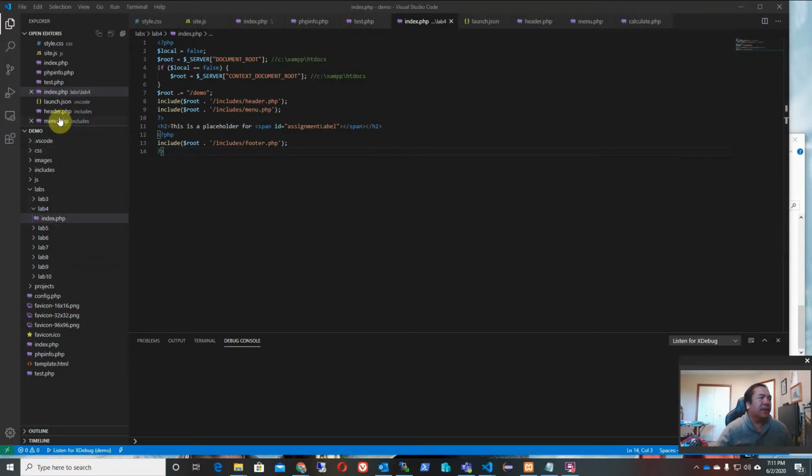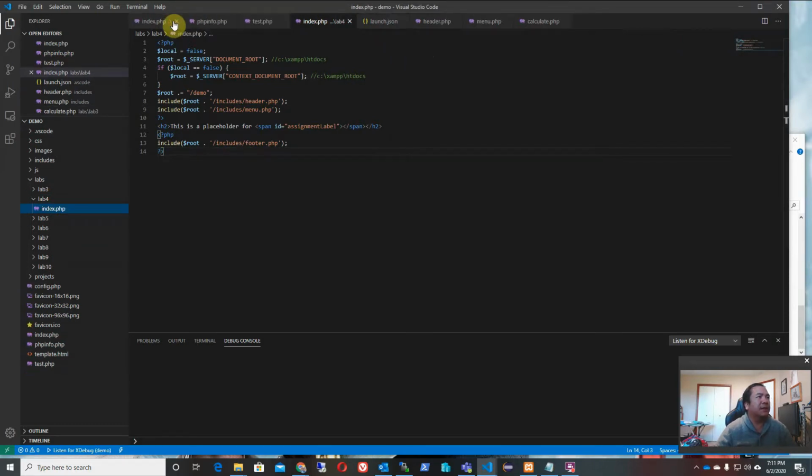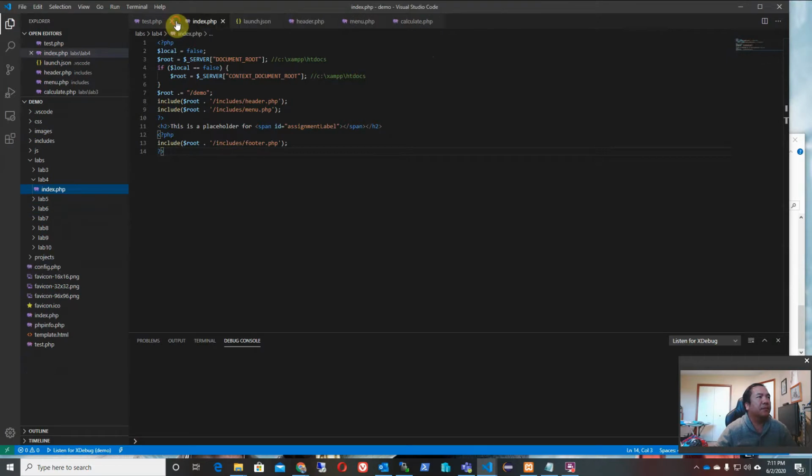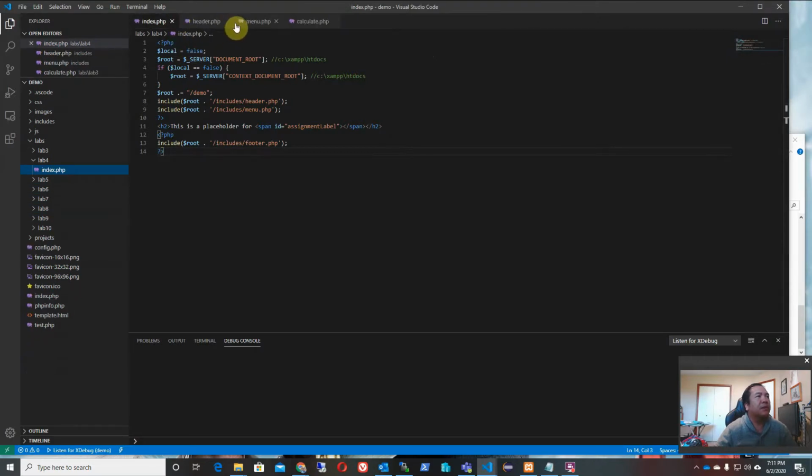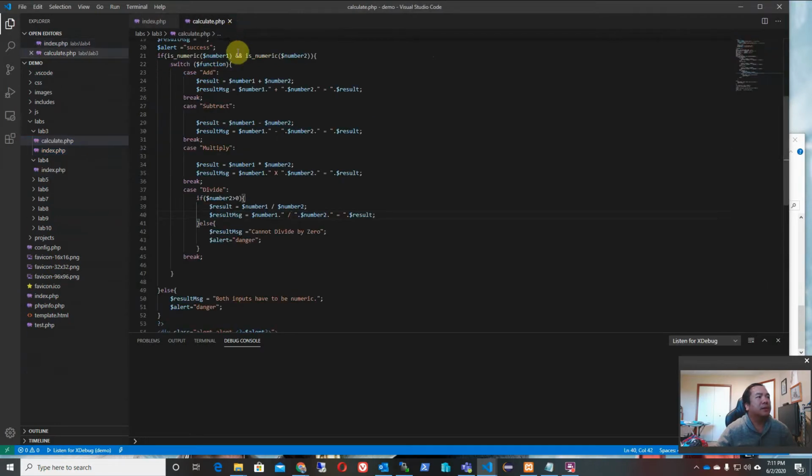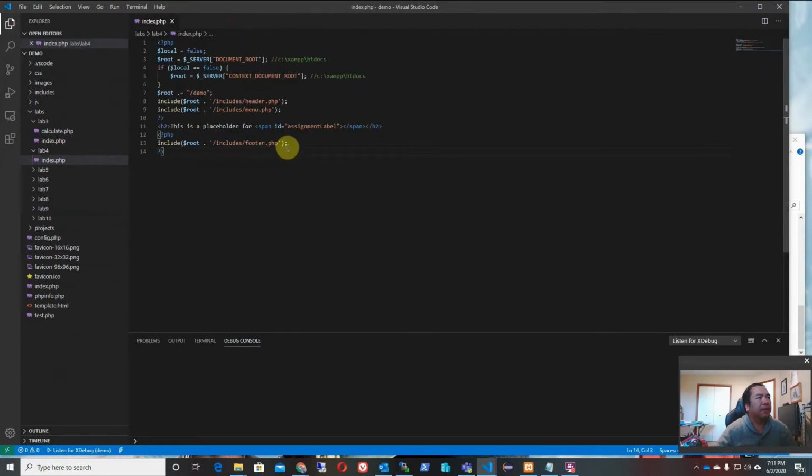So here I have my demo project opened up, and I'm going to go to lab 4 here. This is the index page of lab 4, and I'm going to start coding right here. I'll close everything out so that it's not confusing. With lab 4, all we really need to do here is create a form.